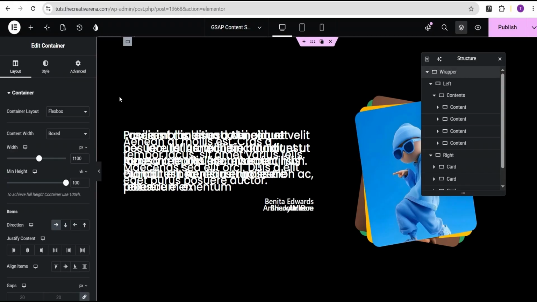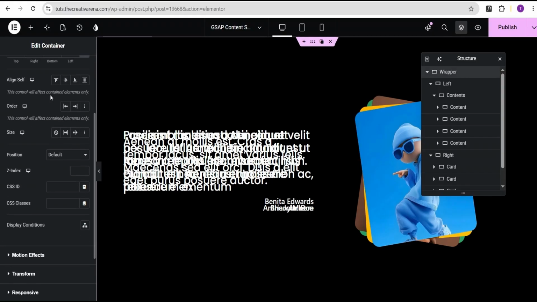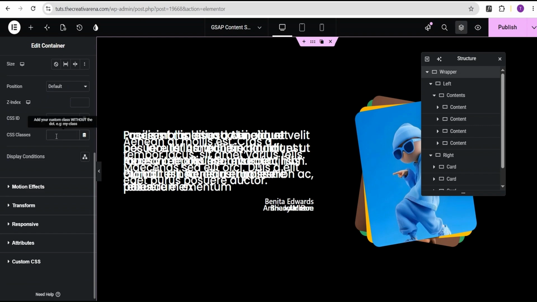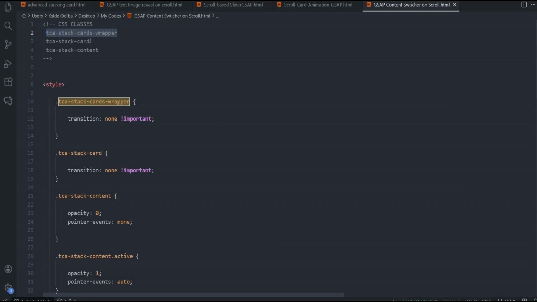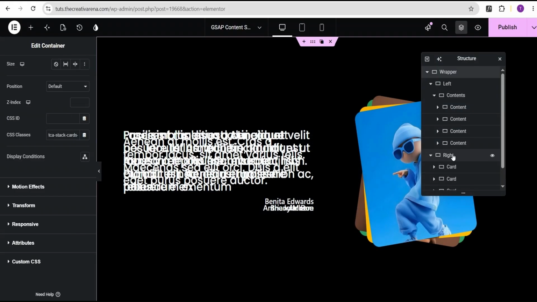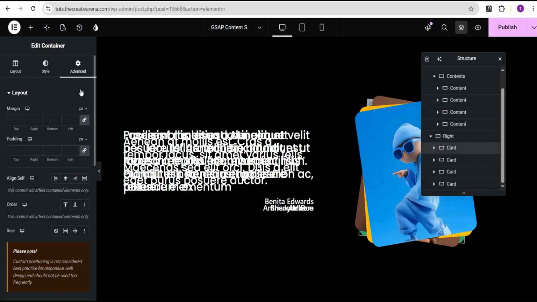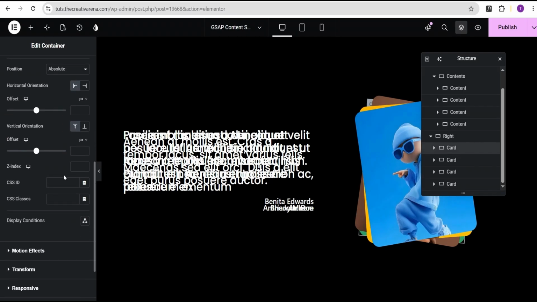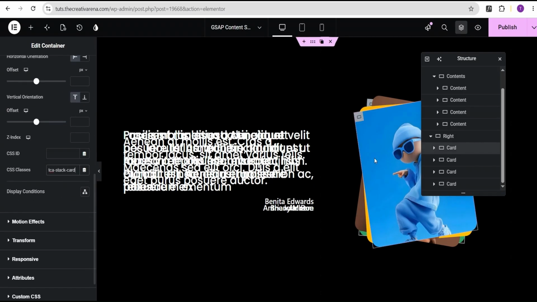So I'll come over to the wrapper, go to the advanced settings, and then come over here to where we have the CSS class, and I'm going to paste this class there. Then I'll come back here to my code editor. I'm going to copy the TCA stack card. I'm going to copy that, and I'll come over here to the various cards, and I'm going to add the CSS class. Go to the advanced settings, CSS class. I'm going to add it there.